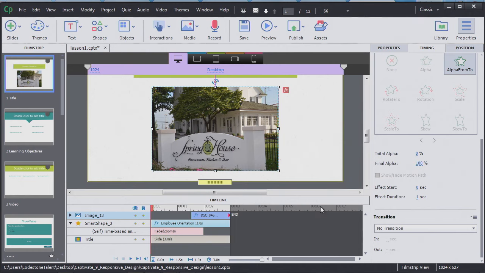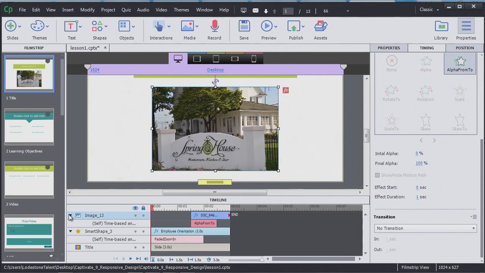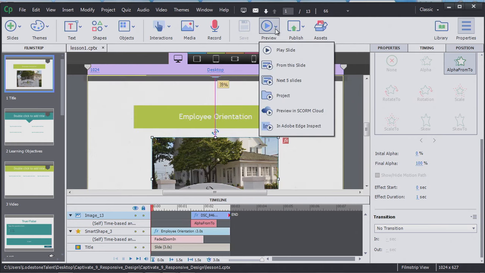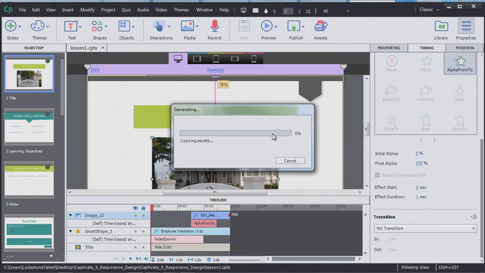Once you apply the effect, the timeline has modified. You can see right here, there's my effect on that object. So this effect should just be completing when this new one kicks in. Let's go ahead and save our work. Let's preview next 5 slides and take a look.